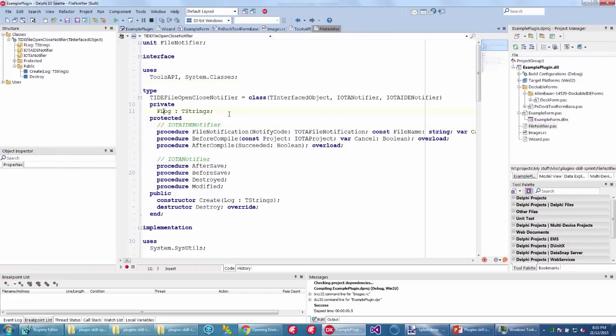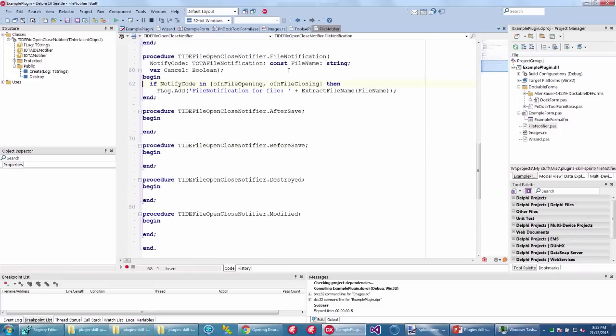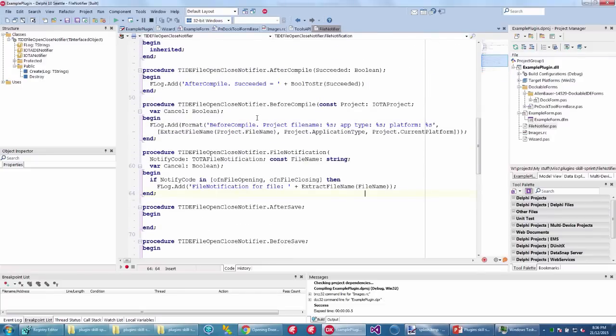So in this notifier, again it's an interfaced object, I've implemented these three methods and it is going to log the events to a TStrings. So if we have a look at the implementation of those events, the file notification, there's a vast number of different codes, but here we're just interested in if the file is opening or closing, then we'll add a message saying that something happened for that file name. And also before compile and after compile, we'll add something to the log.